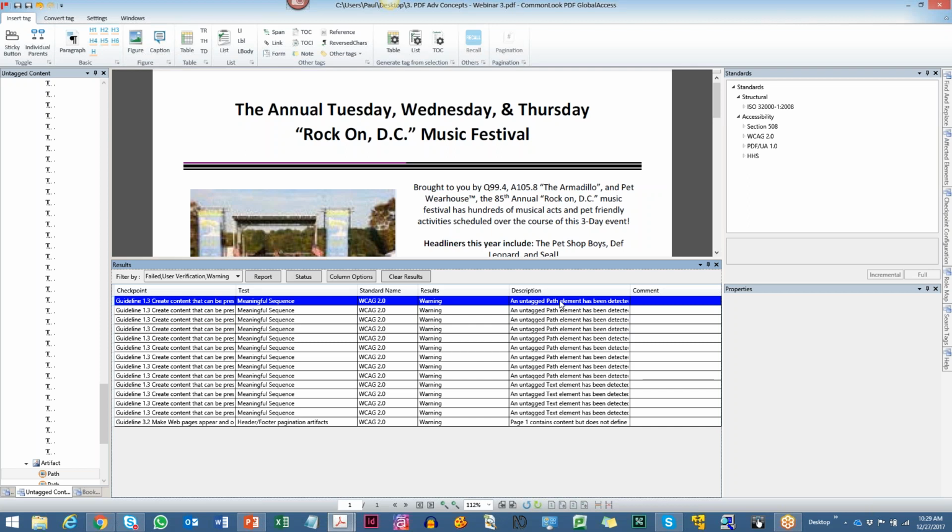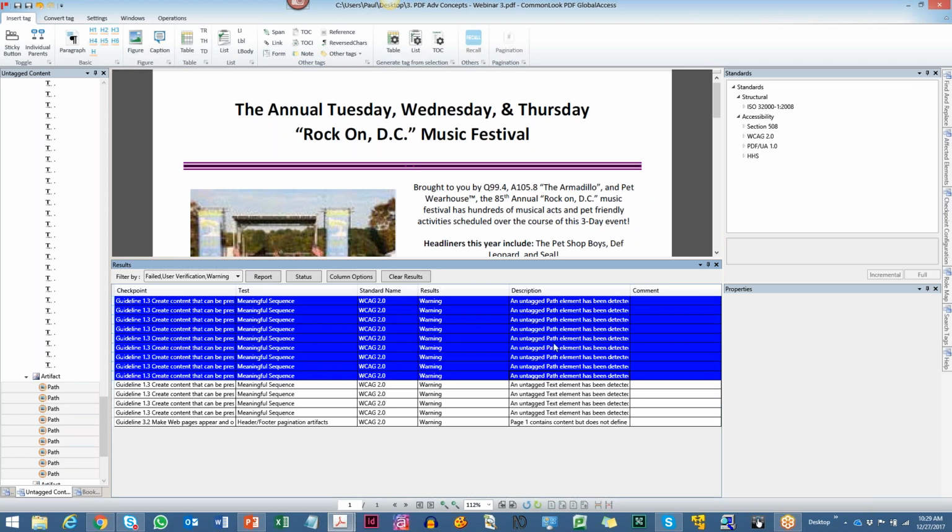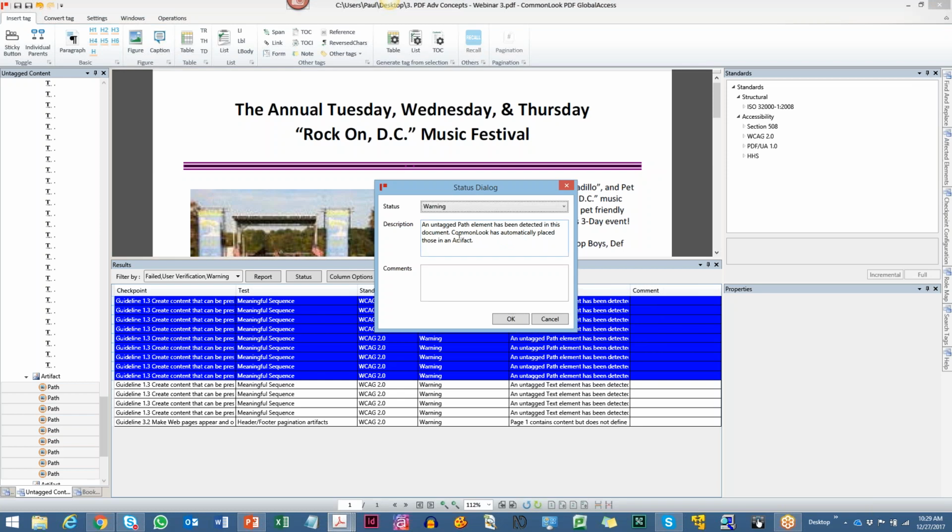The next warning we have, and in fact there's a number of them, is for untagged path elements. When I hold down the shift key and select all of these in the results panel, CommonLook shows me that it's all of the pieces that made up the black lines going across the top of the page that we artifacted earlier on when we untagged that figure tag. To right click and choose edit checkpoint status, CommonLook tells me that an untagged path element has been detected and that CommonLook has automatically placed those in artifacts. And that's in fact correct for this situation, so I'm going to mark that as passed.